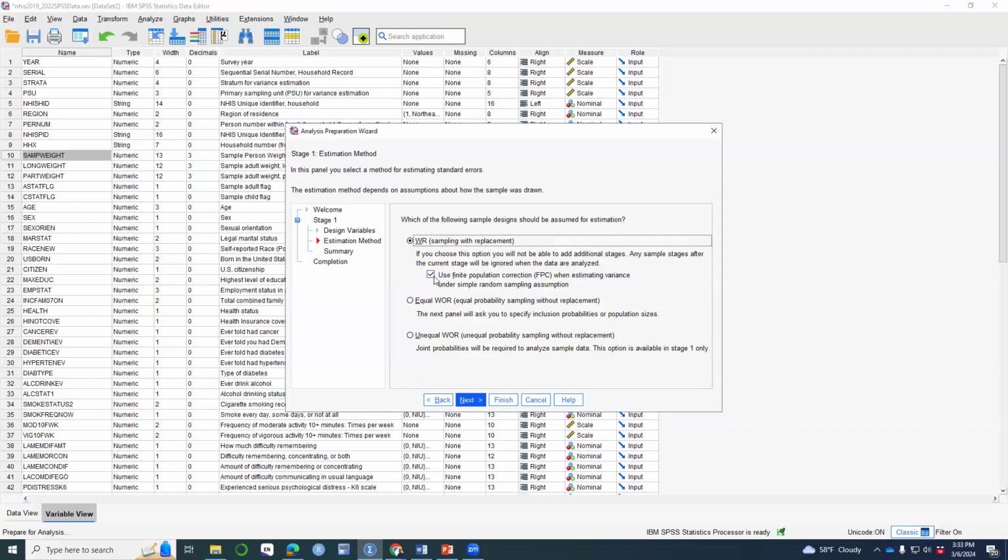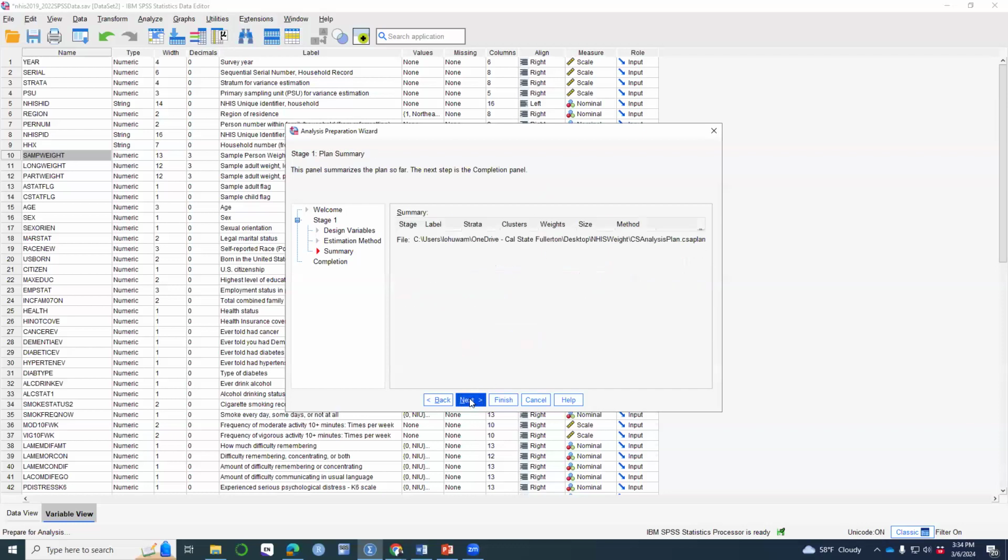And then here you have to uncheck the use finite population correction. You have to uncheck that. And then remember over here we have the WR, which is sampling with replacement, which makes the data random sampling, which is very important. Then also we go to next.